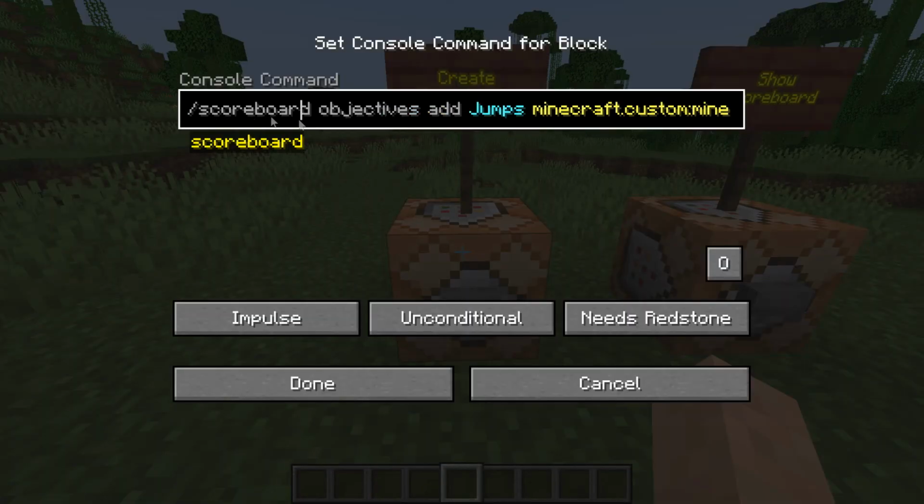So let's see what this command looks like. So here it is. It is, of course, a scoreboard command. And we first do scoreboard objectives. And so we want to add a scoreboard for the jumps statistic. So here we specify the name of the scoreboard. In this case, I just call it jumps. That makes sense. You can change it to whatever though, as long as you make sure you know what you named it to. So jumps is fine in this case.